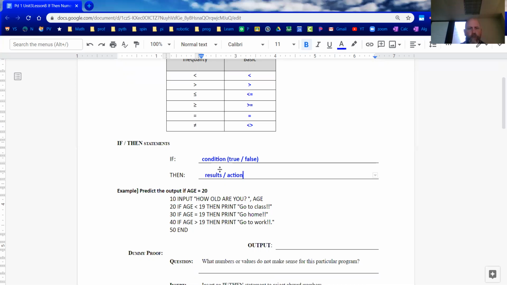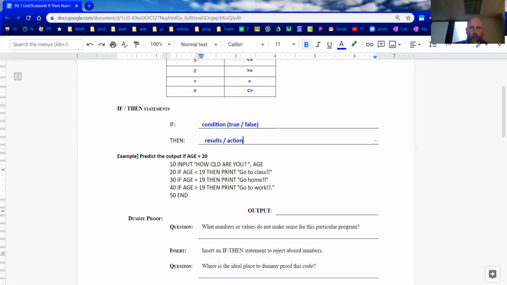All right. So for example, we have a little bit of code here. We're going to input how old are you. The input is going to take on a variable, and we're going to store that in age. And here in line 20, 30, and 40 are if structures. So depending on if the age is less than 19, if it is equal to 19, or greater than 19, you're going to have different results.